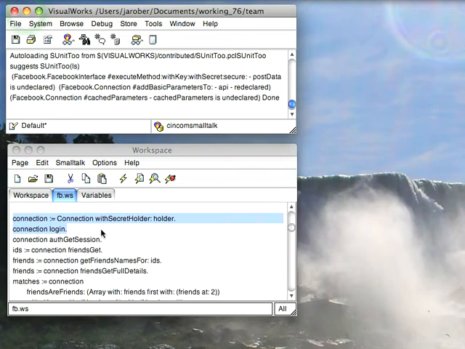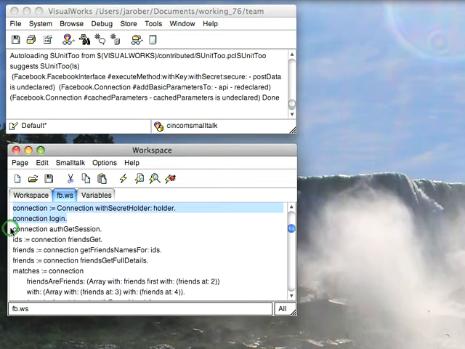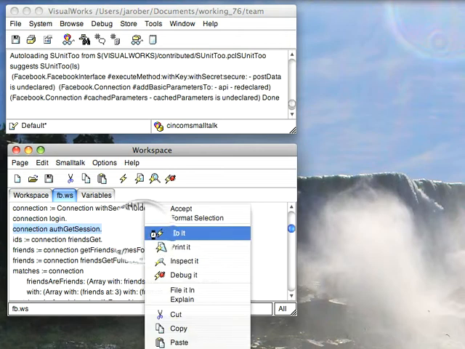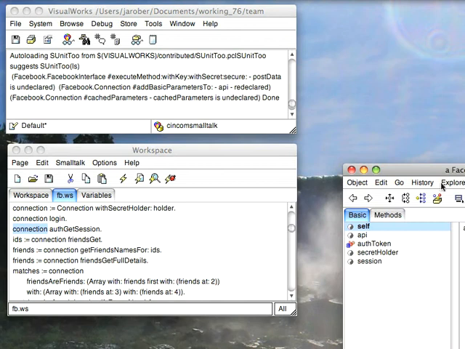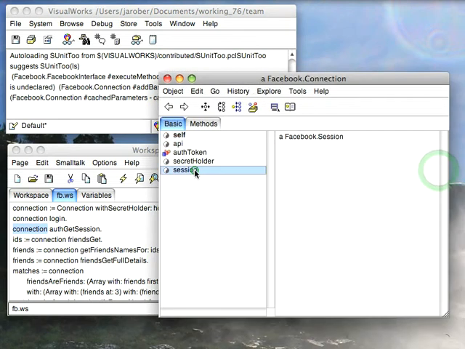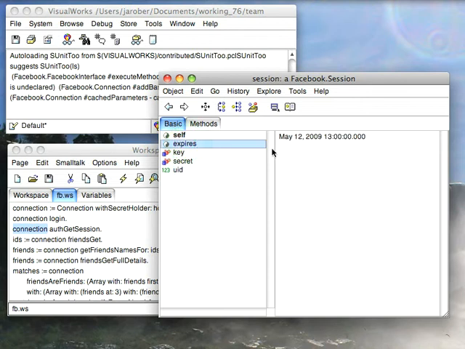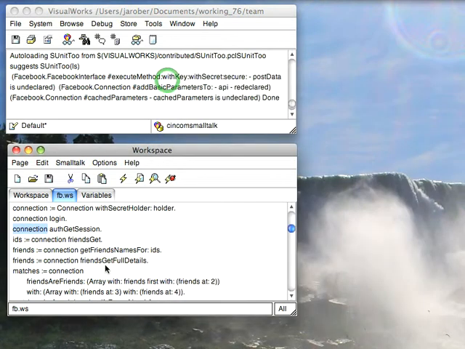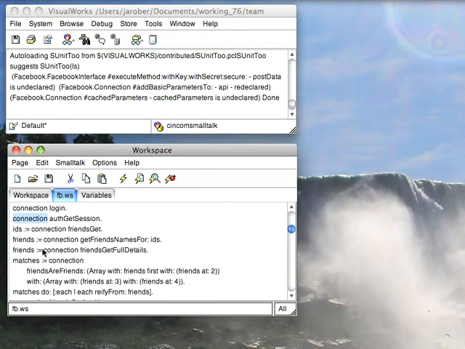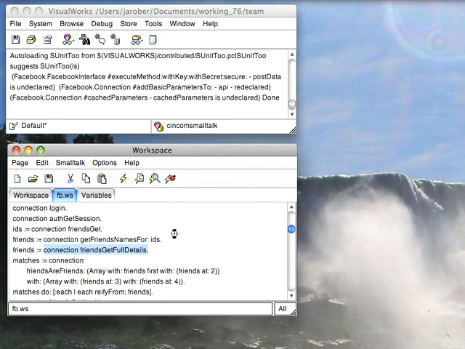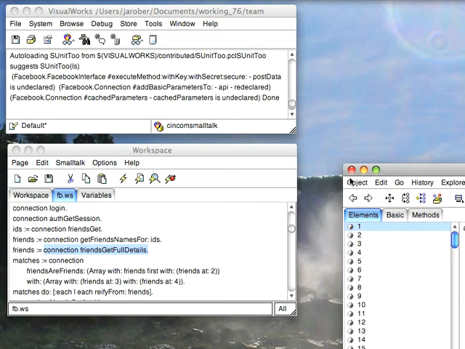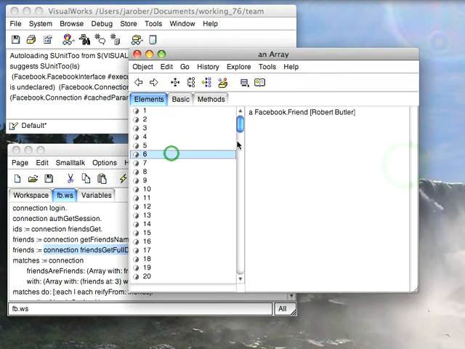Now at this point, you can go ahead and do interesting things. Once you've logged in, you need to get an authorization token. So you get a session. And now if I go ahead and inspect this, you'll see that I have a connection. I have the session object. So if I go down here to the session object, I can find out things like when my session expires. I have my key, my secret key, and my UID. All of that information is cached. And at this point, I can now do things like this. Connection friends get full details, do an inspect on that, and it should come back with a bunch of friends objects and all of these details filled in.